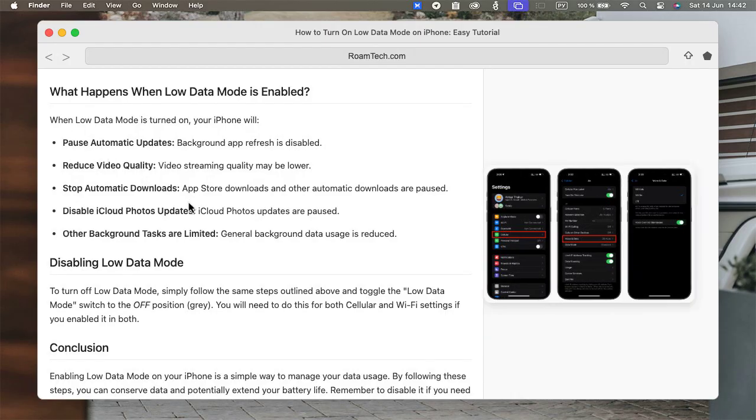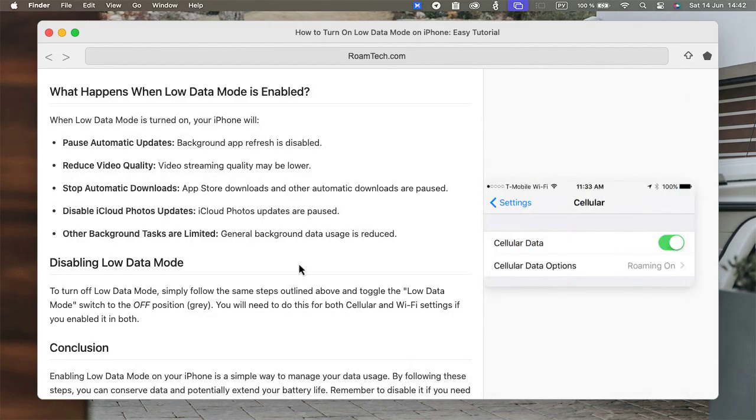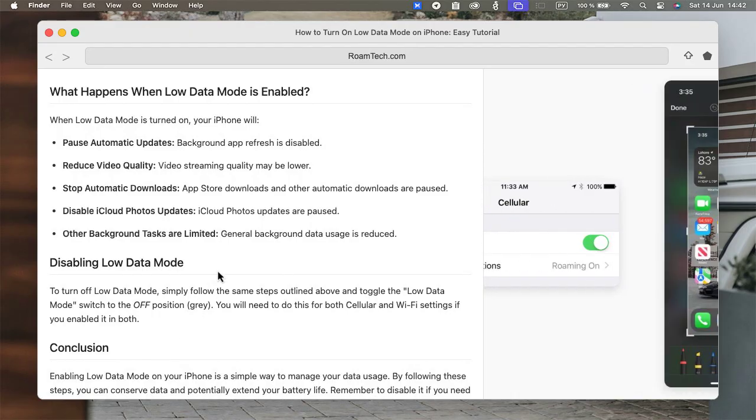Quick recap: open Settings, tap cellular/mobile data, tap cellular/mobile data options, and toggle low data mode on.